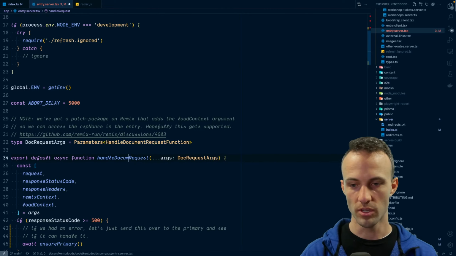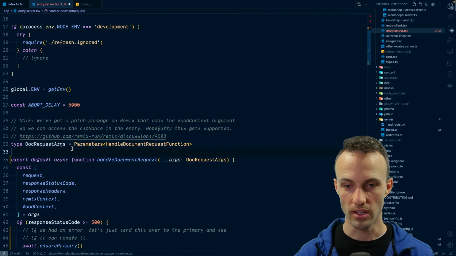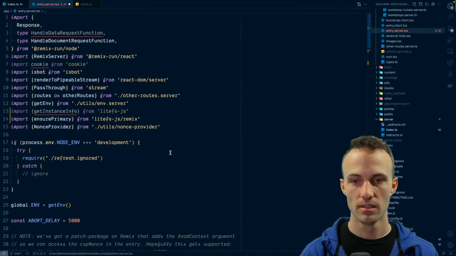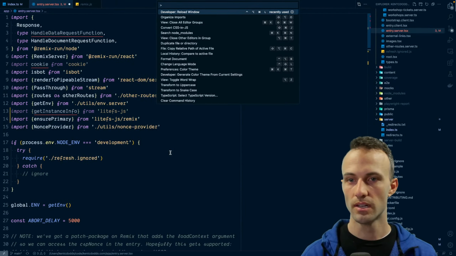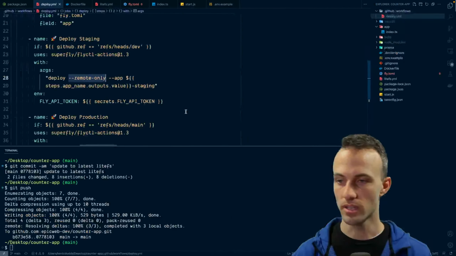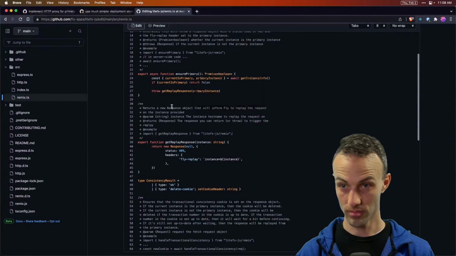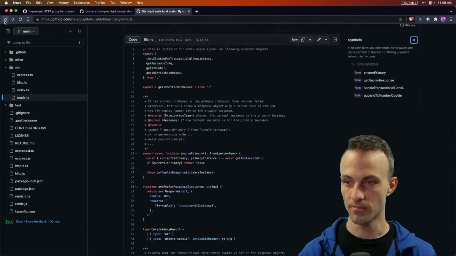I'm going to call this a document request. It's a default, so I can call it whatever the heck I want. Oops. Organize imports. Okay, cool. So that means I don't need to do this yet, maybe one day, but not today.